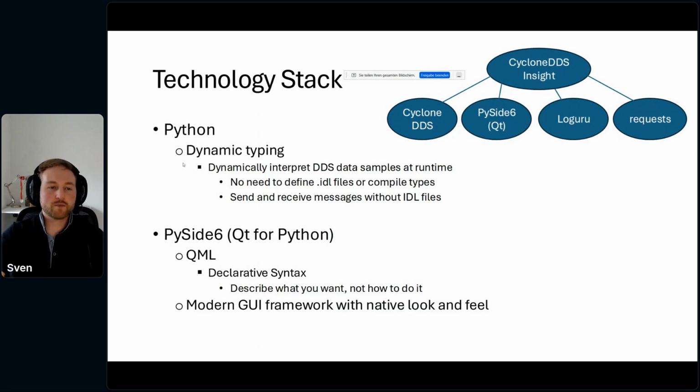In the backend, there is Python, and you might wonder about it. It's maybe more common for quick and dirty stuff. But in DDS, it turns out it's a real game changer. We have this dynamic typing. As I mentioned, in DDS you have IDL files defining the data model, and in languages like C or C++, you have to compile these IDL files to have real types you can work with. But in Python, we can dynamically create or interpret DDS samples and don't need to compile anything. So that is why it's so smooth.